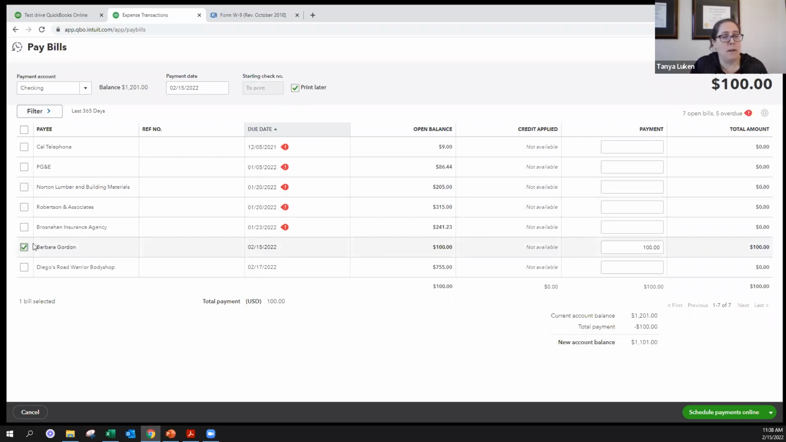And then I'm going to tell it I want to pay Barbara Gordon. If there were a vendor credit for her, for example, it would show here. And when I remember how it said automatically apply, those vendor credits would automatically apply. Let's say we're going to pay the Cal Telephone bill and our PG&E bill. We're going to pay our utility bills and Barbara Gordon, okay? So we're going to pay these 3 bills by a check that we're going to print. Well, 3 checks that we're going to print.